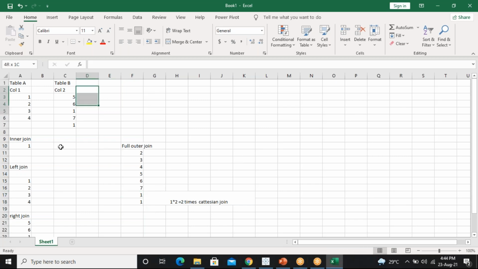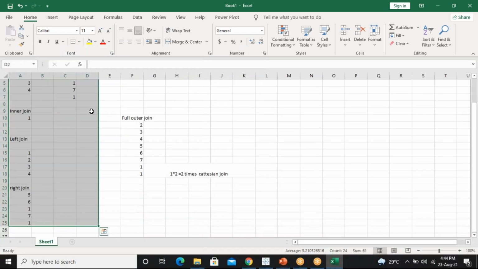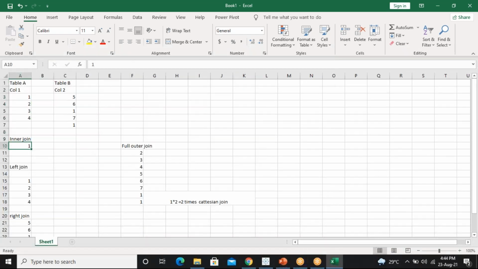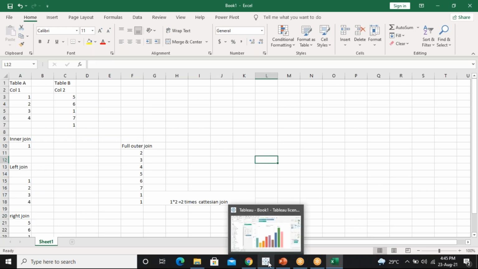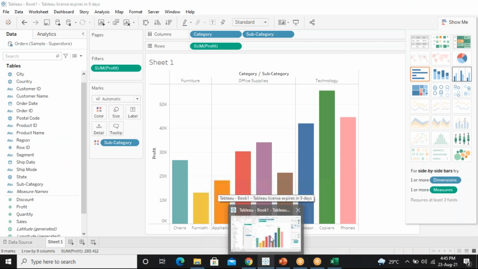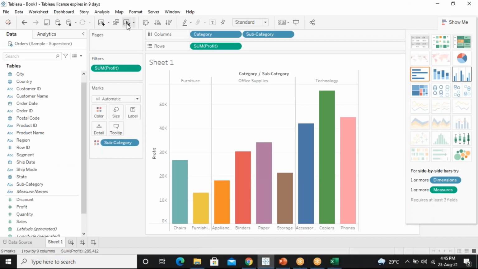So now, is that clear theoretically? What are these joins? Inner join, left join, right join. Is it clear for everyone? Yes, sir. So now I'll do it practically. See here. Open Tableau.